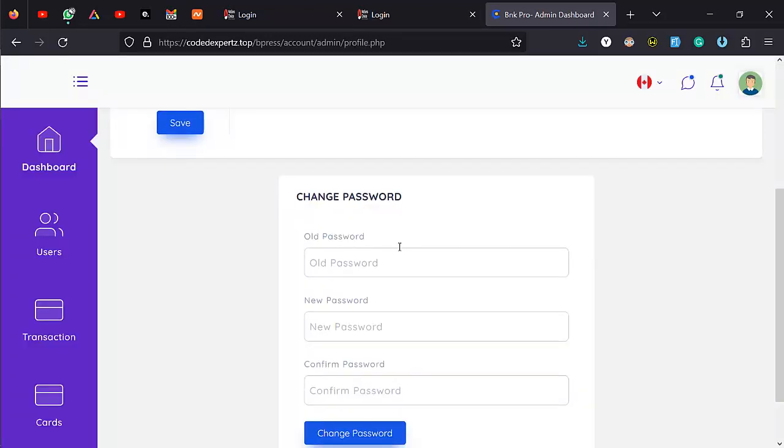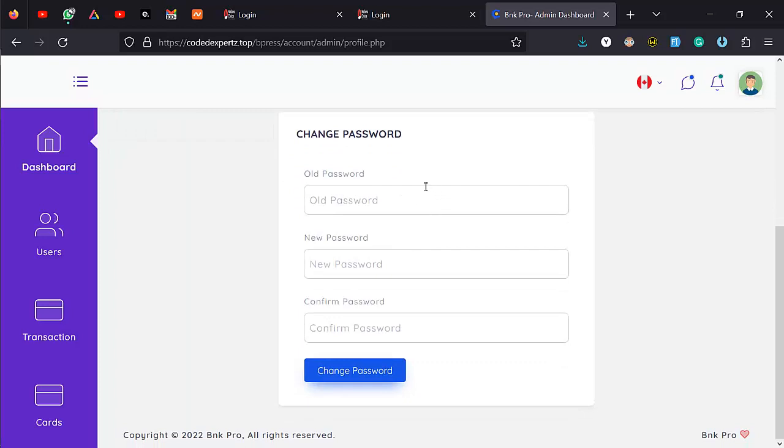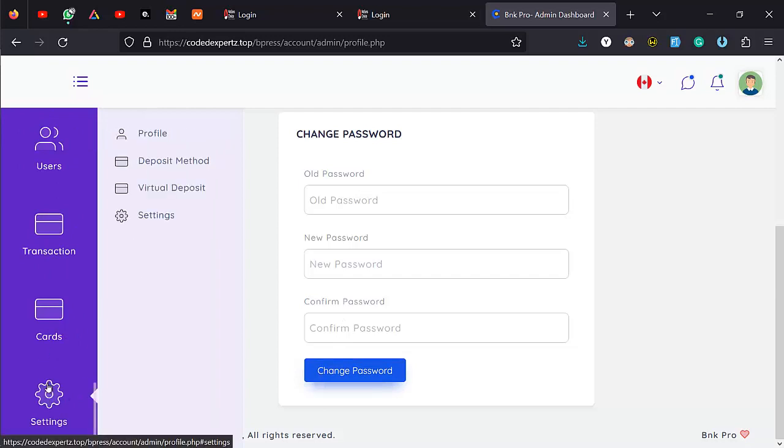Okay, so this is the admin profile. The admin can actually change their password. You just put in your old password, put in your new password and confirm the password, and you can change it. Now I'm not changing my password, so I'm going to leave that.